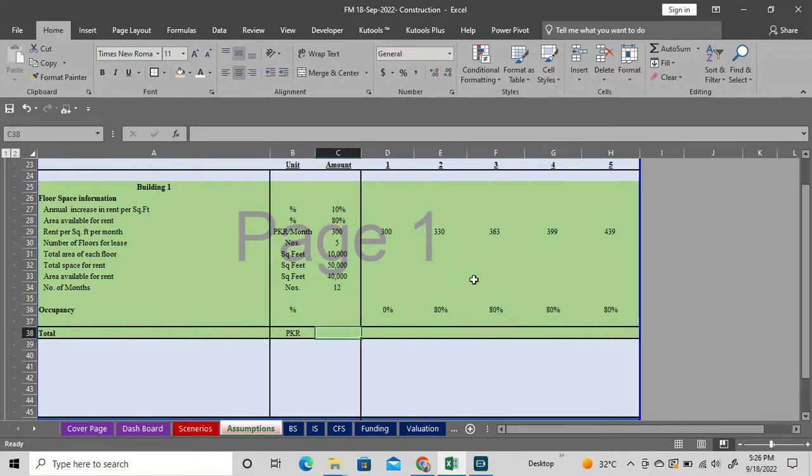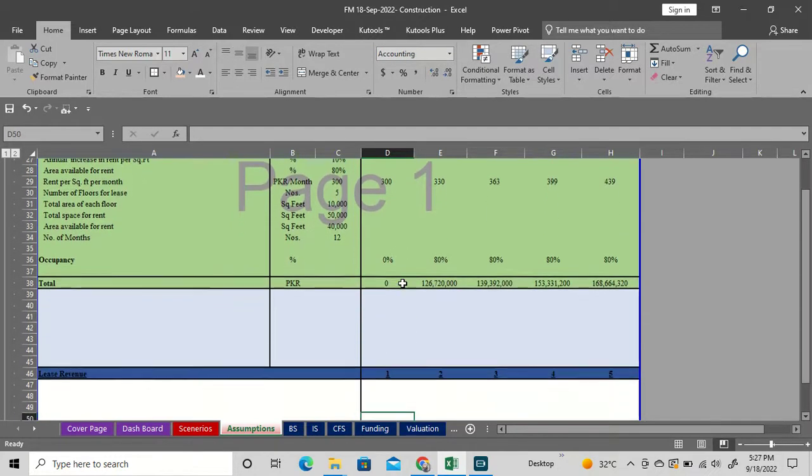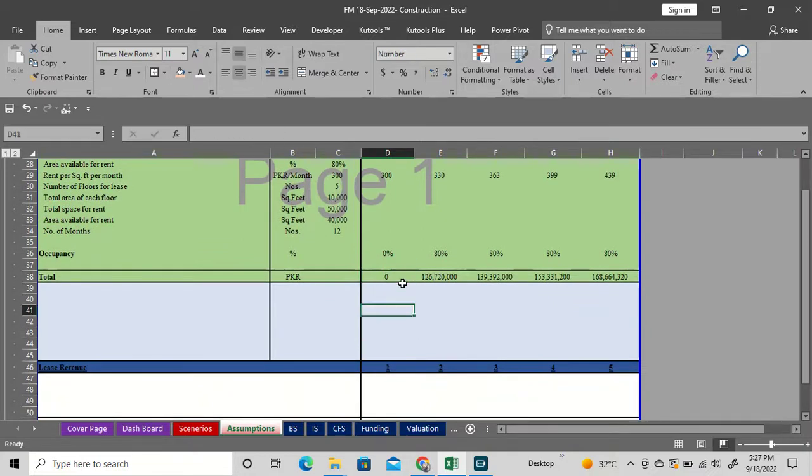Yes, okay, let's calculate the total revenue. That's going to be 300 into area available for rent plus F4 to anchor it, and multiply by 12 plus again F4 to anchor it, multiply by this occupancy. Okay, so this is our revenue of building 1.